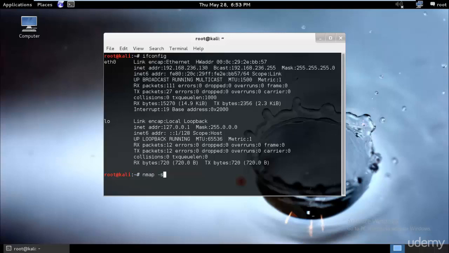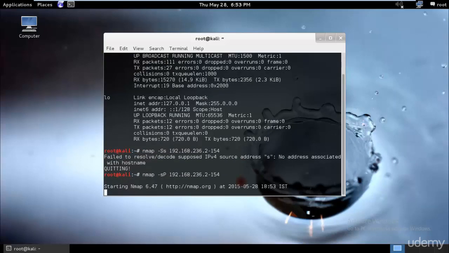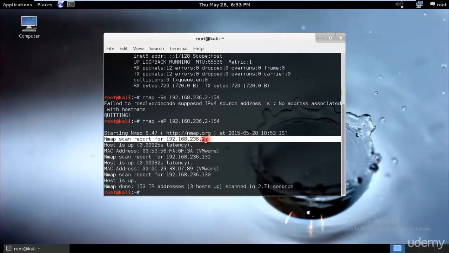I believe it's SP or SS. I believe it's SS. 192.168.236.2 to 154, and let's check. If I remember properly, then it should be this. I don't remember exactly, I believe it's SP. Perfect. Okay, it's SP. So as you can see, nmap scan report for 192.168.